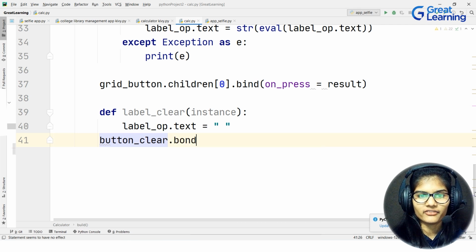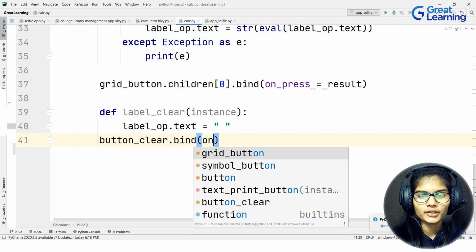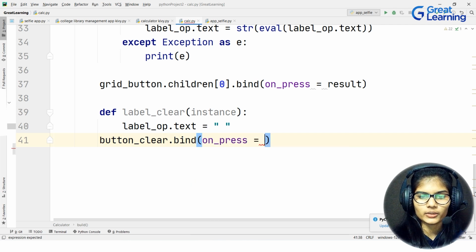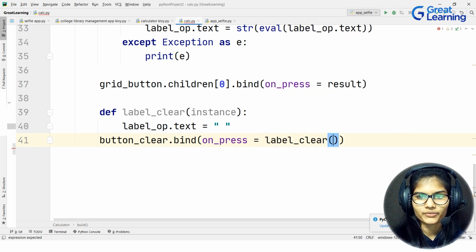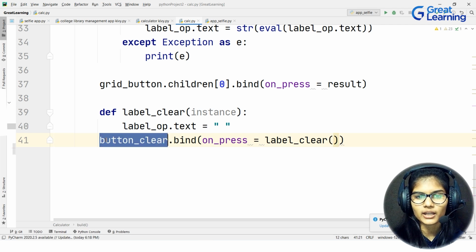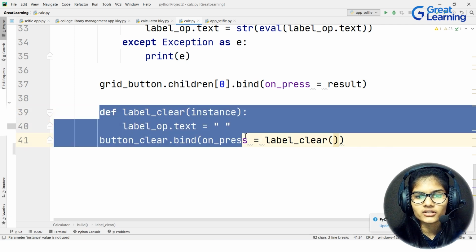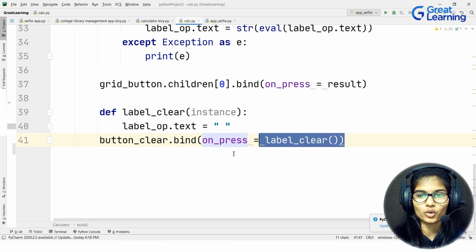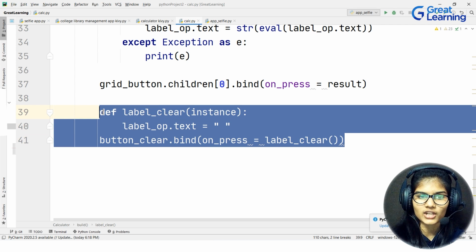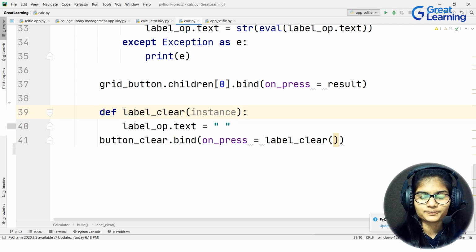Here goes again my bind function, bind, and inside the bracket on_press is equal to label_clear. So as soon as I press this button_clear, whatever is written up here gets executed. It simply comes to this particular function and executes it. This is what the short chunk of code which I have written here means, right? So I hope I'm very clear with this particular thing.